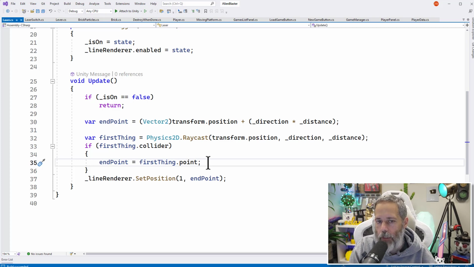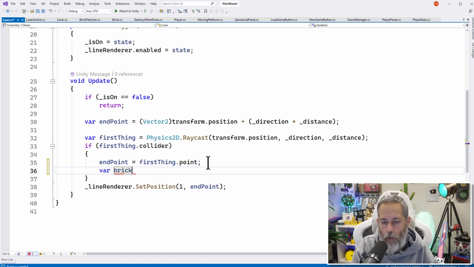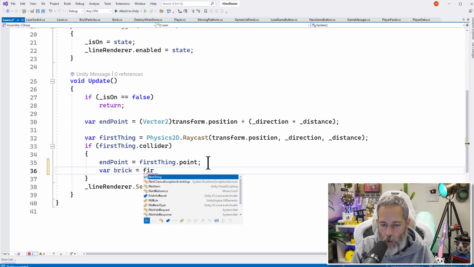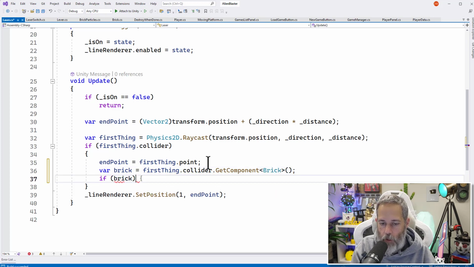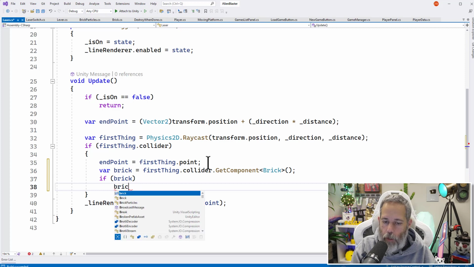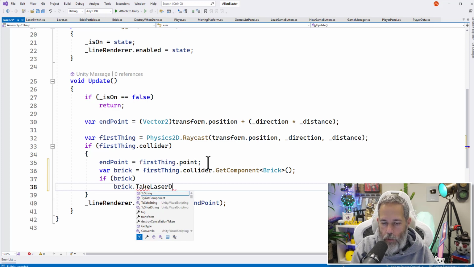Right now, the only thing that we have that will be able to take damage is a brick, so we're going to start by just seeing if the thing that we hit is a brick, and then we'll make it more generic as we have more things to damage. So say var brick equals, and here we need to get the brick component from the collider. So we'll say first thing, let's see if I can spell it right, dot collider dot GetComponent, and we want to get a Brick. If the brick is not equal to null, so if brick, then we'll tell the brick to take laser damage.